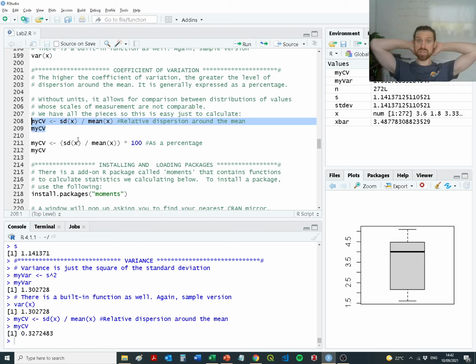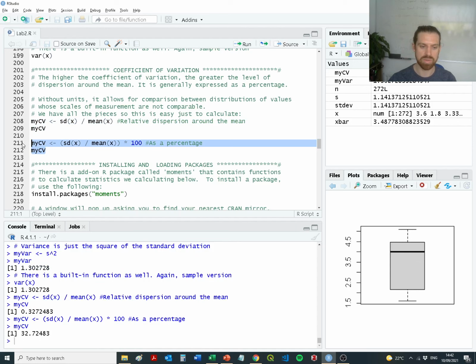So the coefficient is a value between 0 and 1, and that coefficient can be interpreted, if you like, as a percentage, and here you would need to multiply it by 100 in order to get that percentage, which is 32.72483. This is saying that there's 32.7% variability within this data set, and then you could compare it with a different data set to see whether there's higher or lower variation within the distribution of those data points.